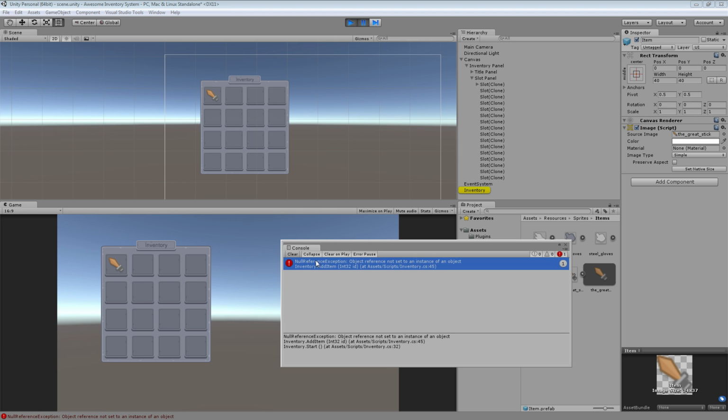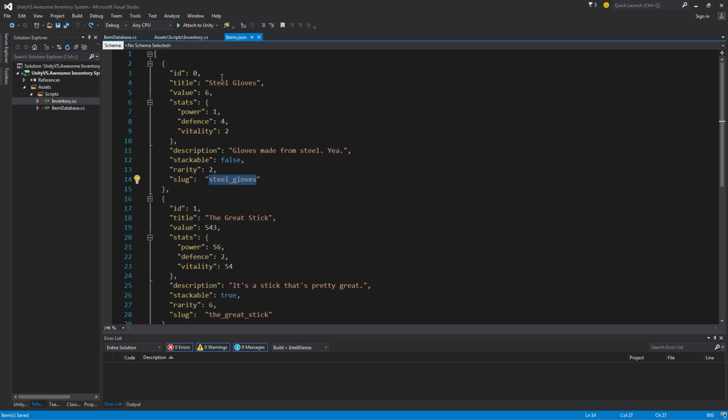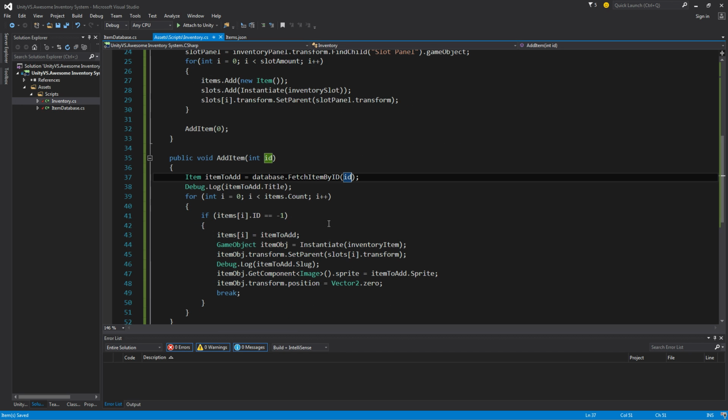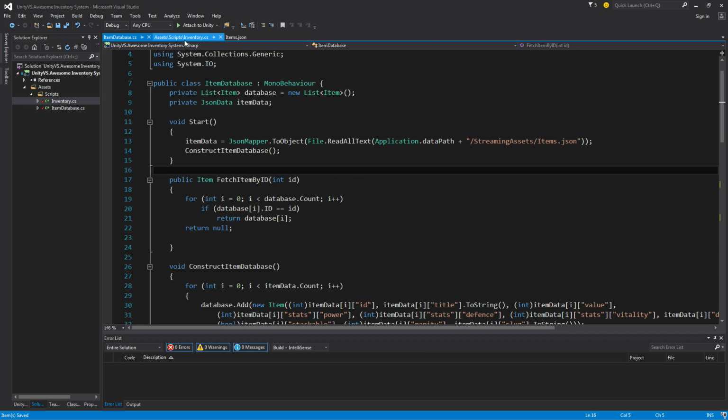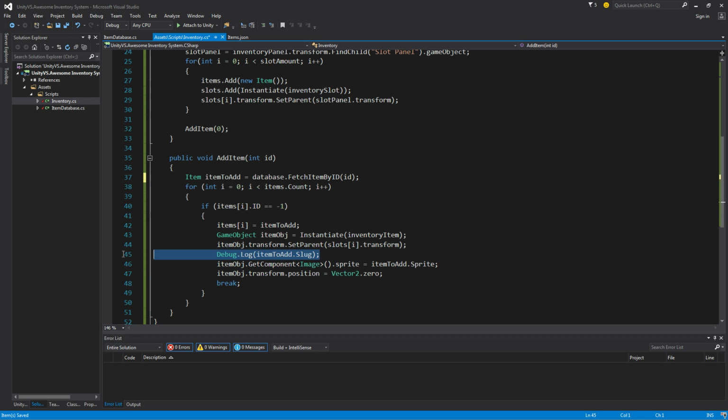Oh, there's an error. I better know what's happening actually. So the item database is not loading, I think, is my theory here. It is not loading before the actual inventory is. So that is causing us to fetch an item that does not exist yet, and it returns a null. So the simple issue with that is execution order.